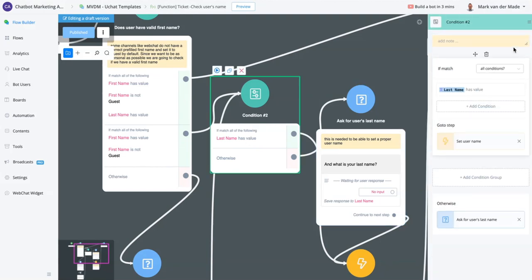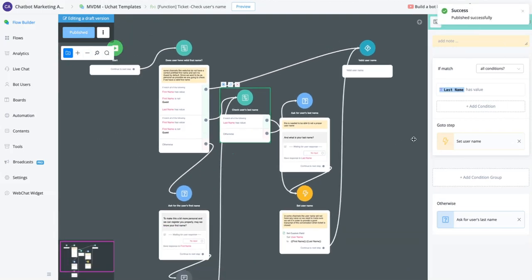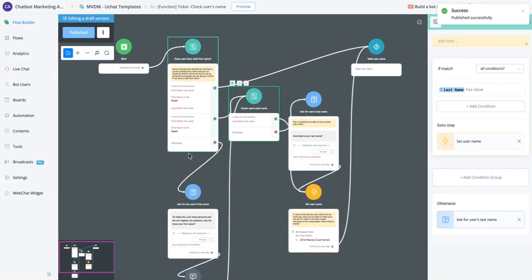So let me just change this directly here on the node during the live recording of this walkthrough. So let's say check user's last name. There we go. Let's publish. So this is the first function flow where we will check the user's name. So not only the first name, but also the last name, because we need this for a ticketing service, right?